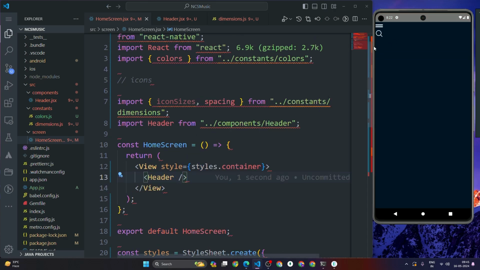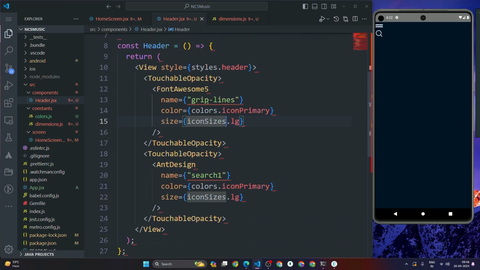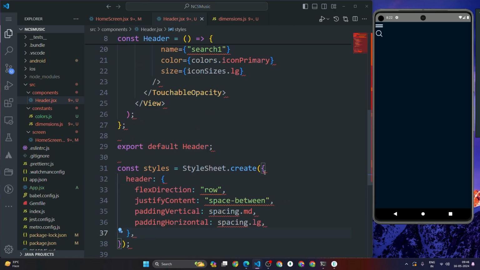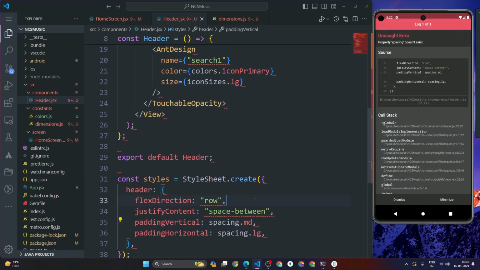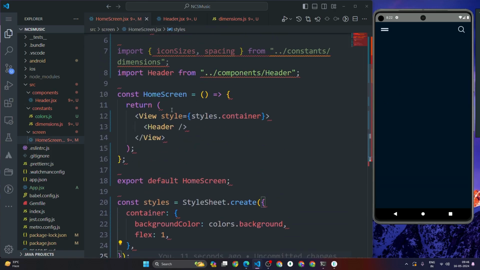Now as you can see, we are able to see our header component, but this style should also get cut from here, and we have to move it to the header component. Now here we have to just paste this code. Alright, and here we have to also import the spacing. Now you can see the header component. So what we had done, we had removed the code from the home screen to the header component.